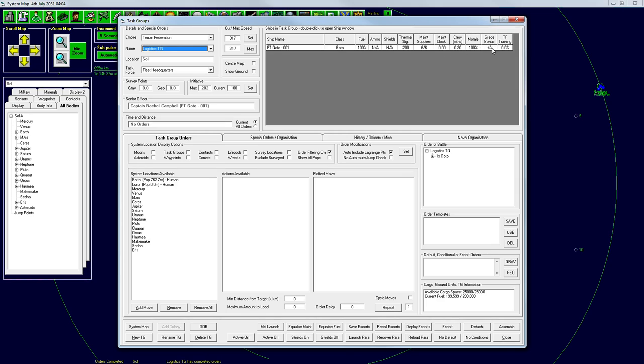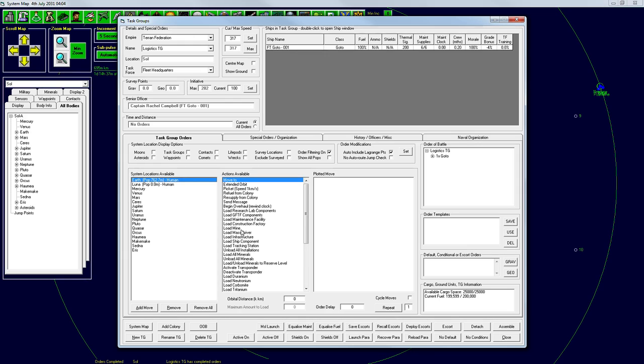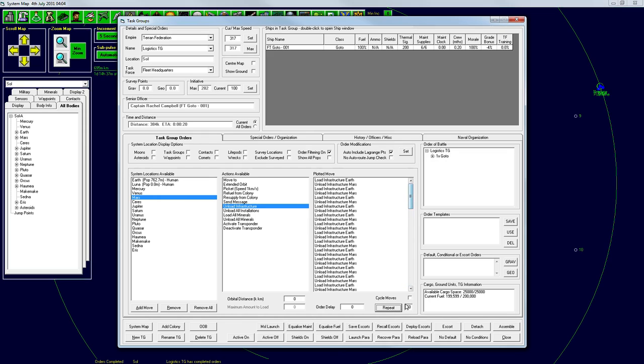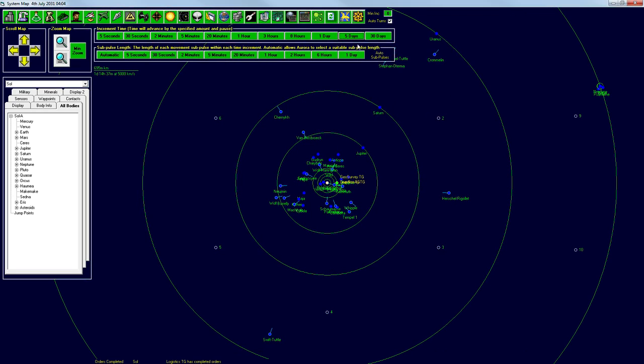Why do you have a -4 grade bonus? Anyway, alright, go to Earth, load infrastructure, go to Mars, and unload infrastructure. Repeat 50 times. I'm assuming, we'll find out if you need to specify 49 times of what's already in there, or 50 times of what's already in there. Probably 50 of what's already in there. But yeah, move 1,000 infrastructure to Mars now.